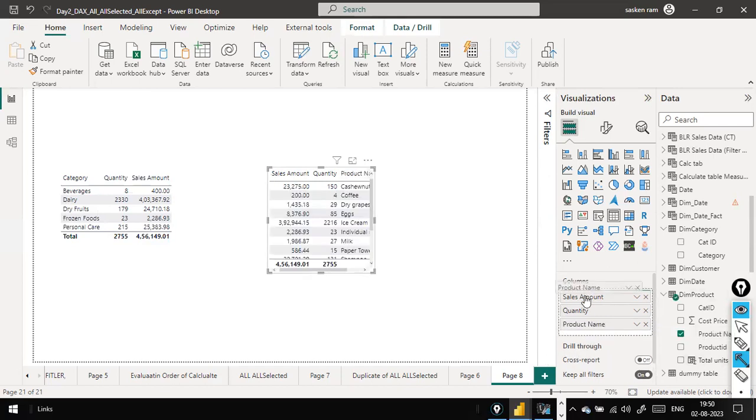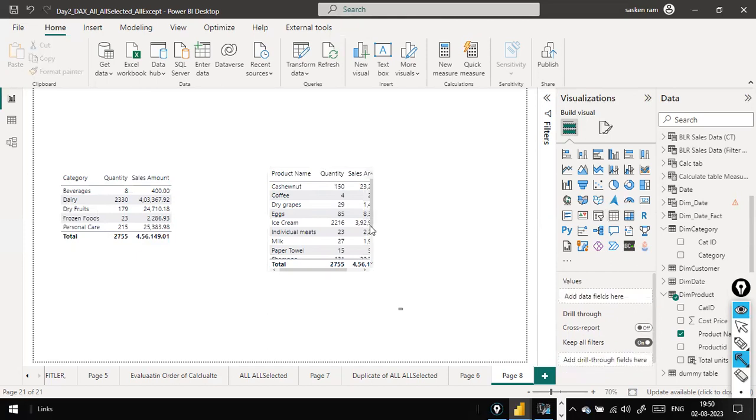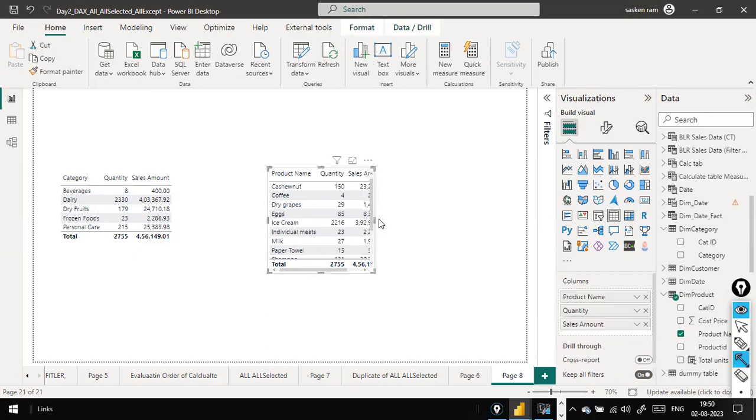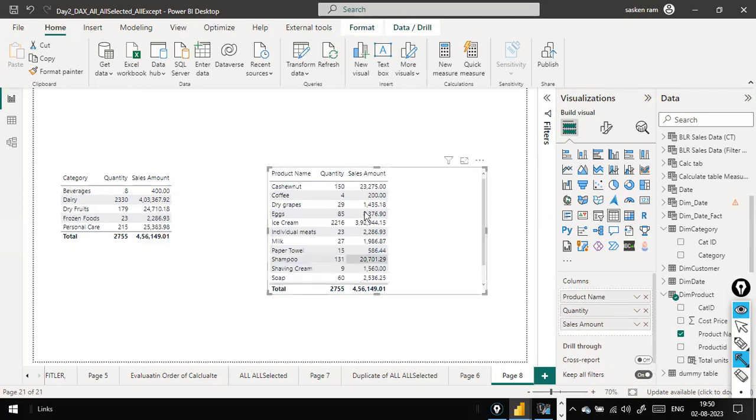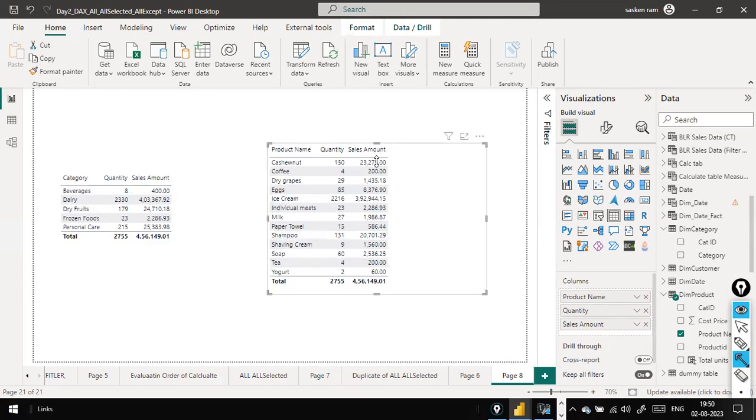I just move this up. Quantity, if I move this up, the quantity will become a second column. Good. So initially, we have noticed that when I dropped both the quantity as well as the sales amount column, you were able to see only these two values, 2755, 456, 149, right?